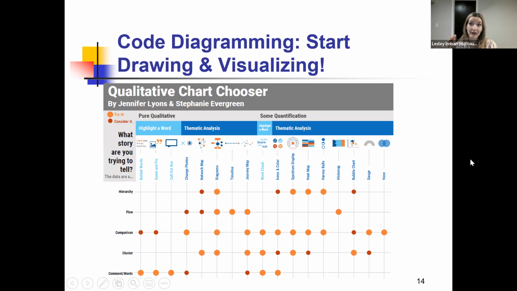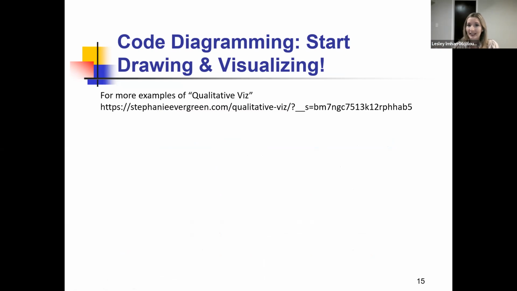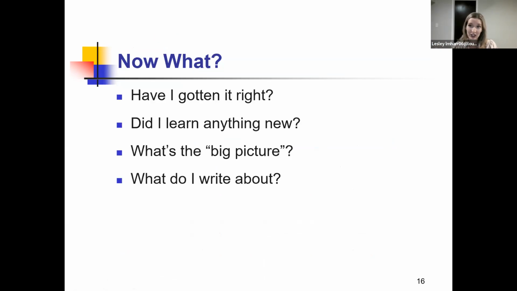Just bear in mind, visualizing your data is not a requirement for the needs assessment assignment. It's just, let's say if you want to attach an additional appendix, if this helps you generate themes, then go for it. So again, here is a link for more examples of data visualization with their work.